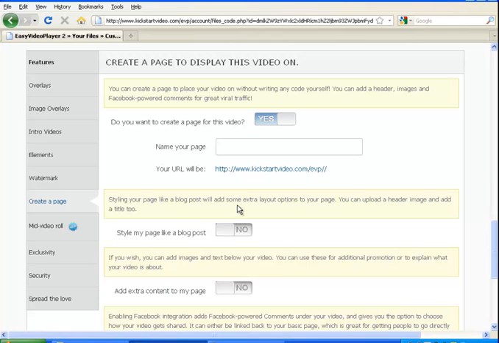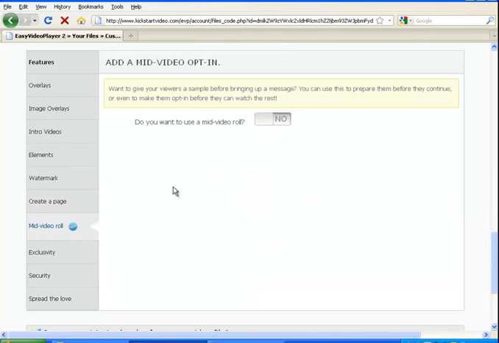There's also the mid-video roll, and it gives viewers a sample before bringing up a message. So you can use this to prepare them before they continue, or even to make them opt in before they watch the rest. What you could do is offer a great free video with a tip, and then leave out one little section of the tip and say, if you want to know this one little section, fill out this opt-in form.